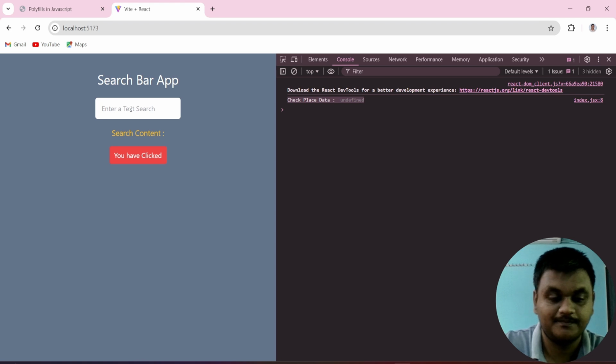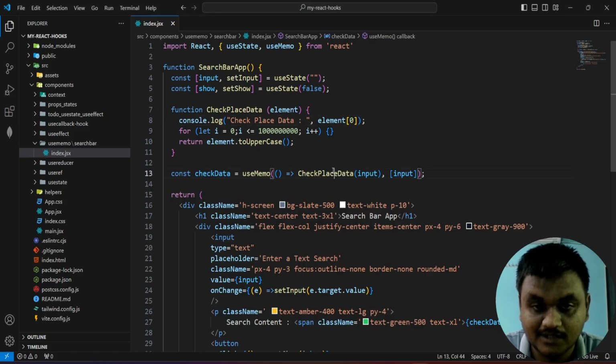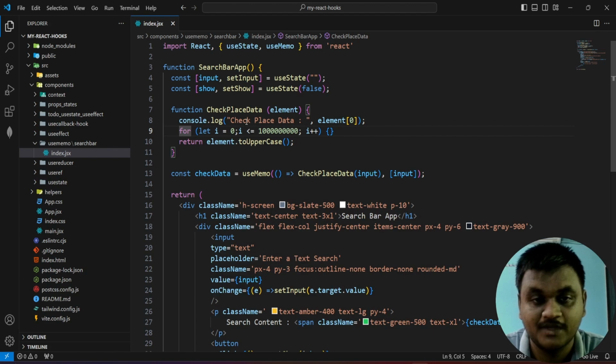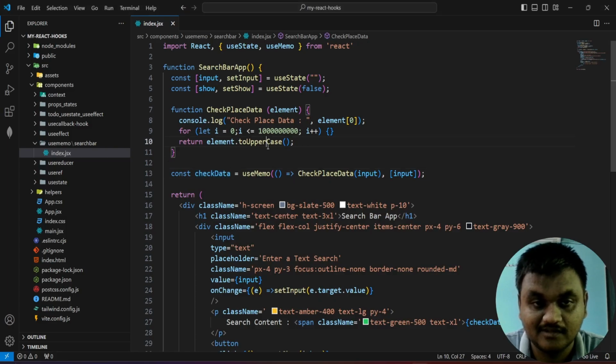If you see here, I'm typing here Samsung Galaxy. Here you will be able to observe some delay. Why? Because here it is calling this input changing. This input is modifying, thus every modification of the input, it is calling the check place. In this check place, there is a big task happening. A big task means a big for loop is running, and after completion of this for loop only it returns some data. It is storing into the check data. That's why it will take some delay.